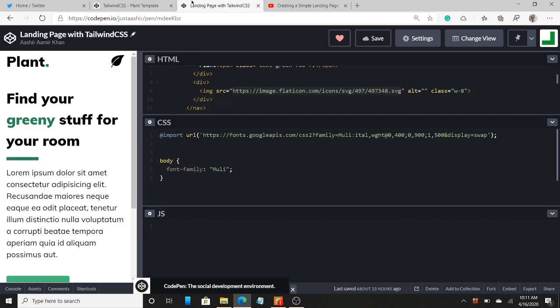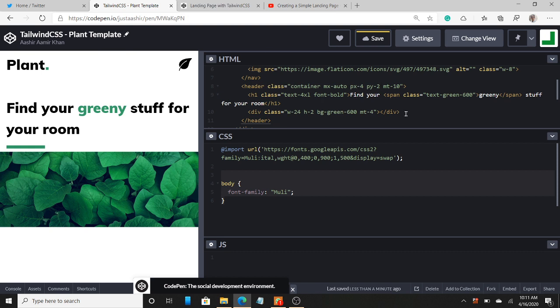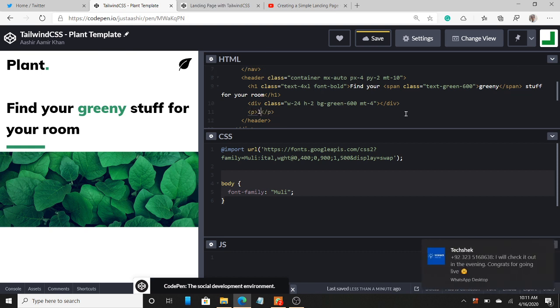So let's put the paragraph there now. So the paragraph should be here.